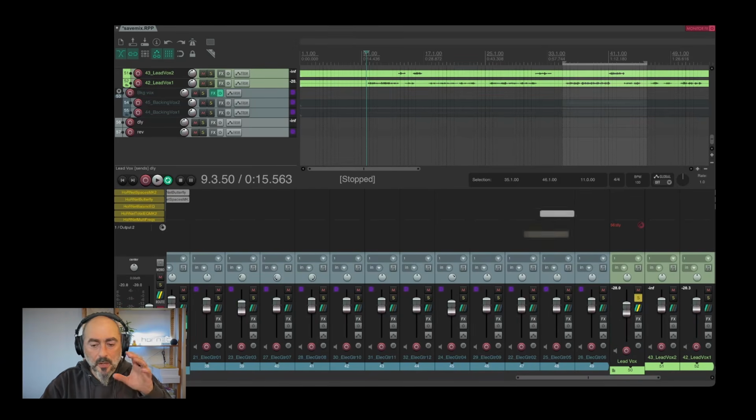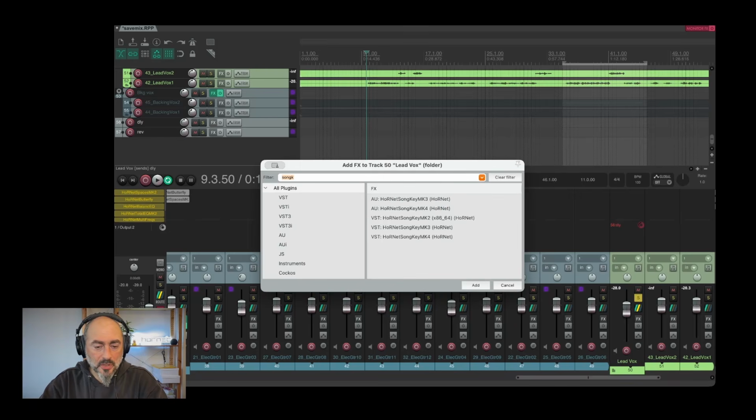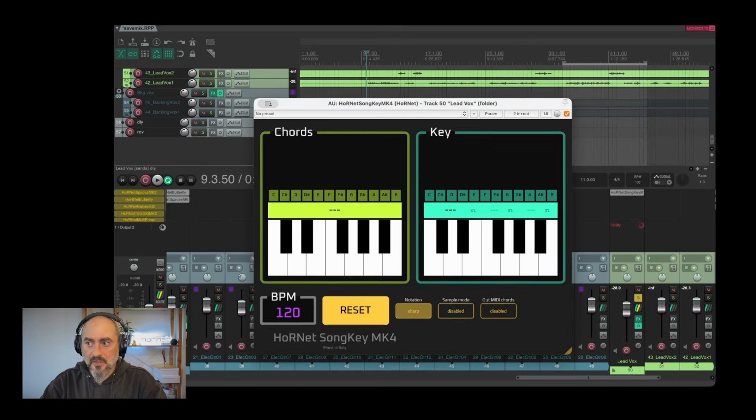So the first thing we're gonna do is to make sure that everything is in tune. But since we don't know the key of the song, we're gonna use Song Key Mark 4 to identify the key of the song.